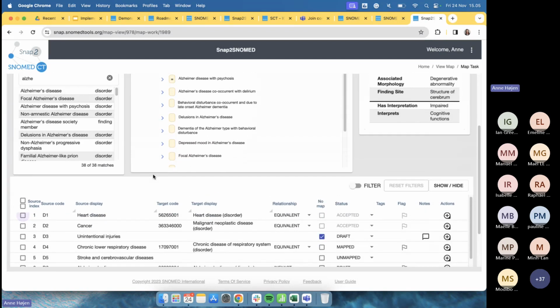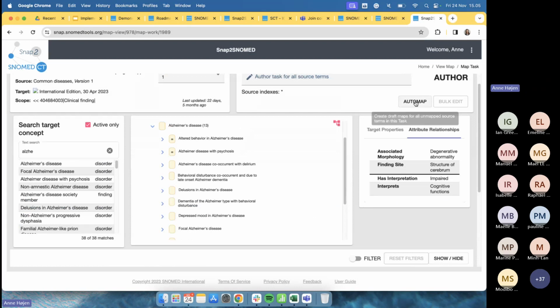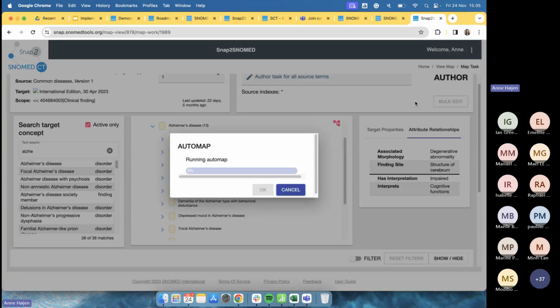But then you can also do an auto map. So let us try to do that. And this is where the system does it for you. And have you started with the proposal?